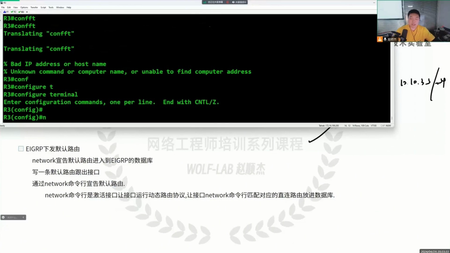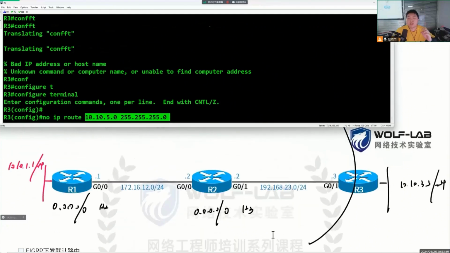Okay, students, delete this. Then use the network command to match interfaces, letting the interface's corresponding direct route be announced to our database. But you need to be aware that the main function of the network command is to activate interfaces. Now, our network command, what is activated? Show running config section router EIGRP. What exactly does our network command activate?